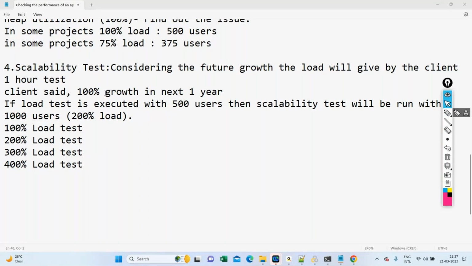So you have to follow the sequence. You cannot directly run this test. Okay, so hope you understood. In your case also, if you get any requirement like that, you have to execute step by step. You cannot directly run the max load. Any questions so far?